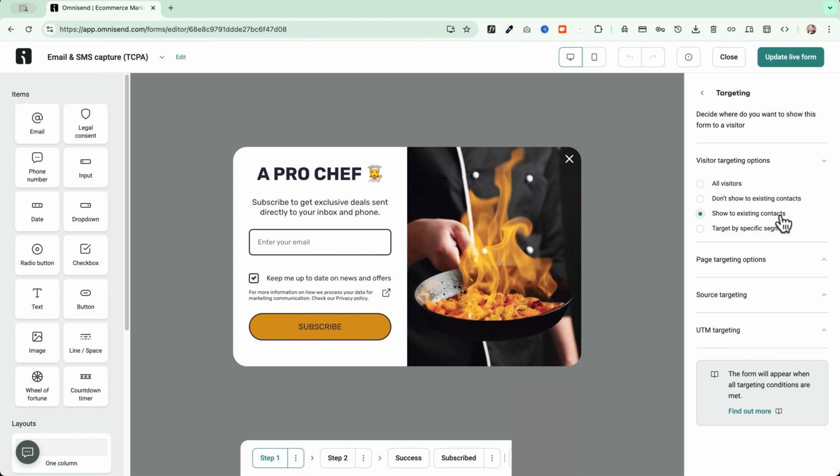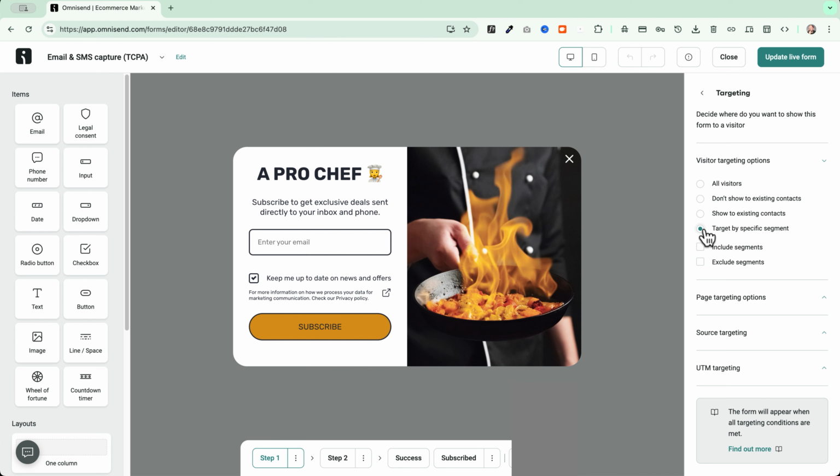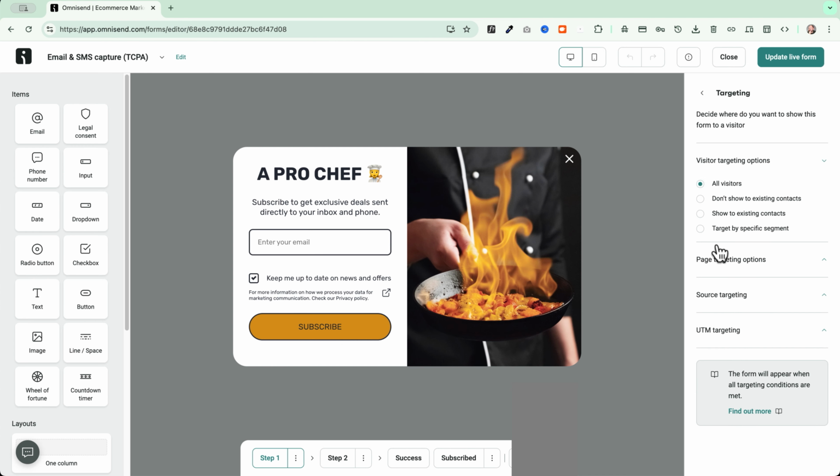So this can work in an interesting way if you are going to reward maybe just your subscribers with some special discounts. And this is going to work if you have created some segments inside Omnisend and you want to show this pop-up only to those specific segments or to exclude those specific segments. In my case, I will keep it to all visitors.